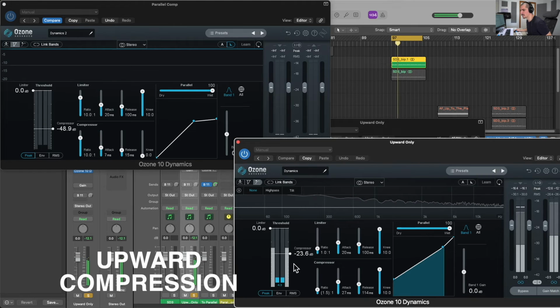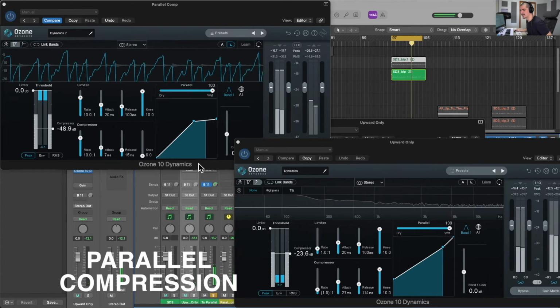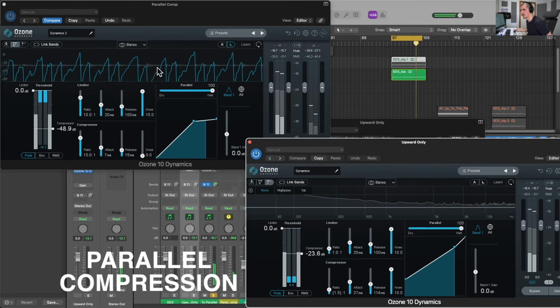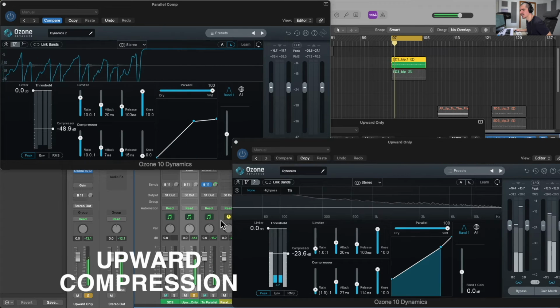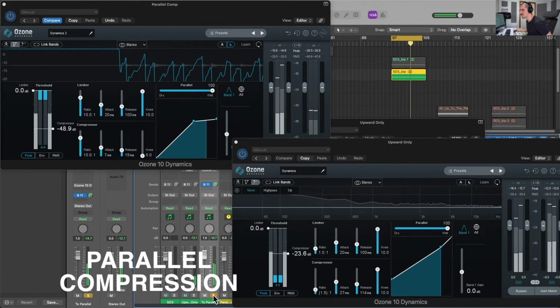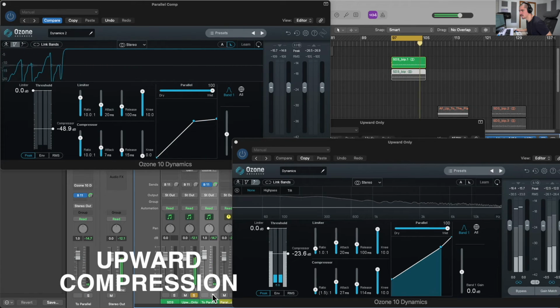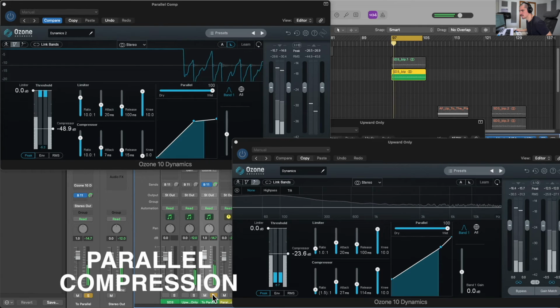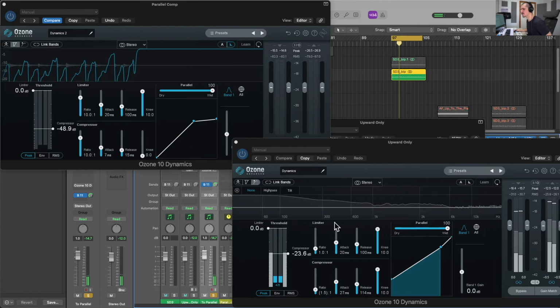See that the compressor is indeed working. Here's the parallel. See that the parallel bus right here is really crushing that signal. Back to the upward. A little bit of a volume difference. Let's bring up the parallel to try to match. Here we go. Very similar. Upward. And so you hear the similarities between these two.